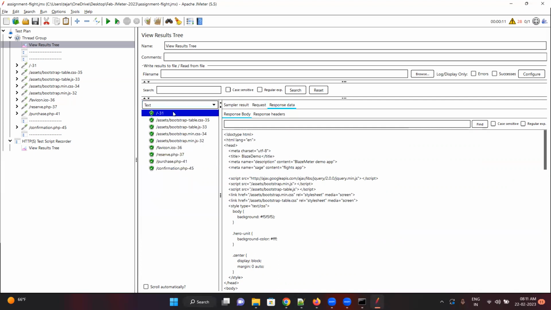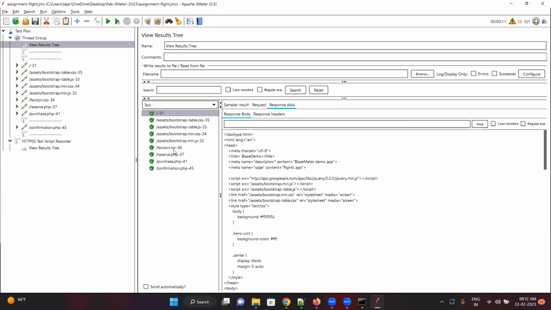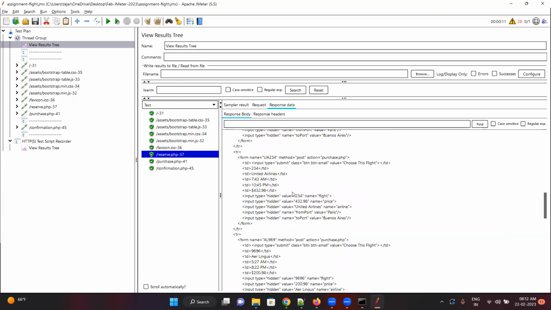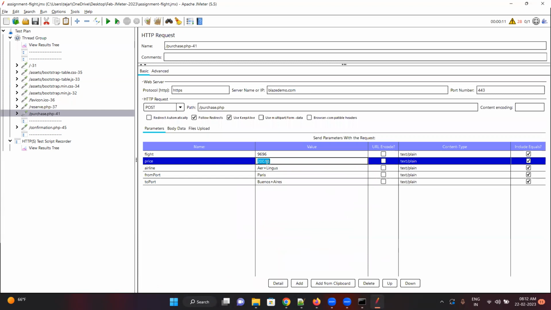So then it's a bit difficult. This is our first API, right? So let's go to where we are getting the data of reserve.php. Let's go manually. If you see, these are the prices. Choose this flight. And in purchase.php, if you check here, we need to send a price. So our goal is how we'll send the minimum value. Everything else is normal only, right?